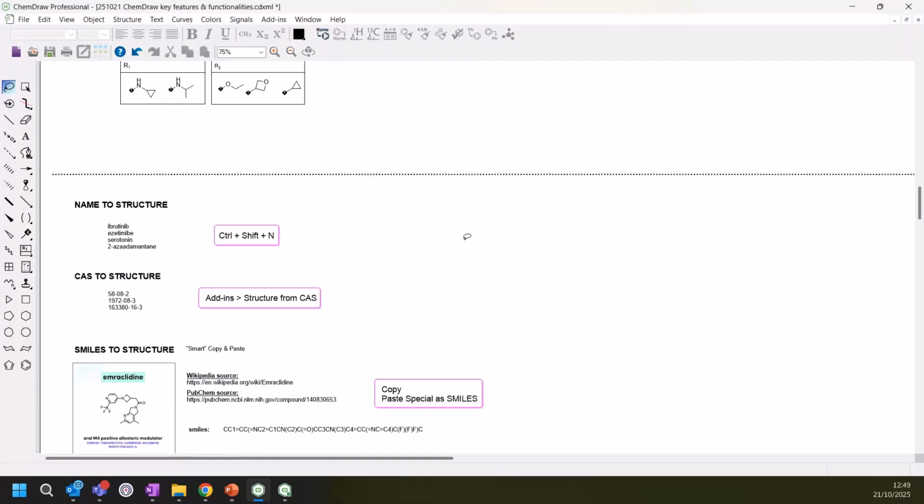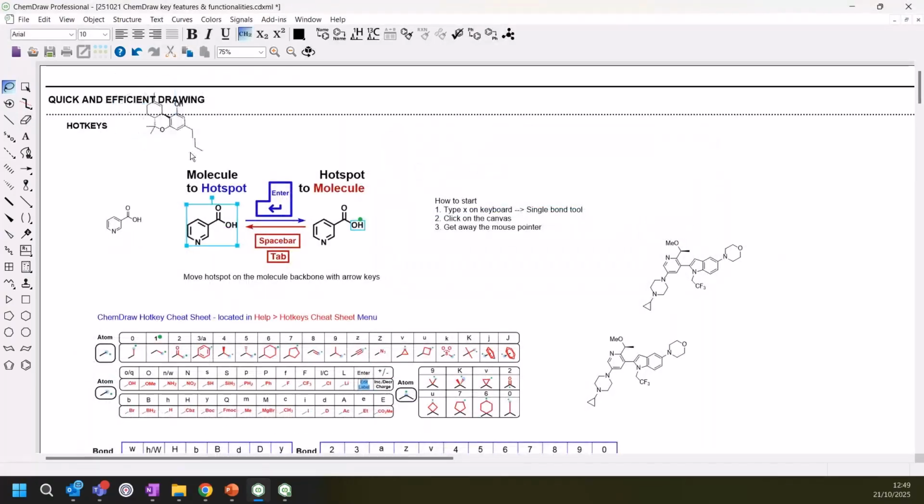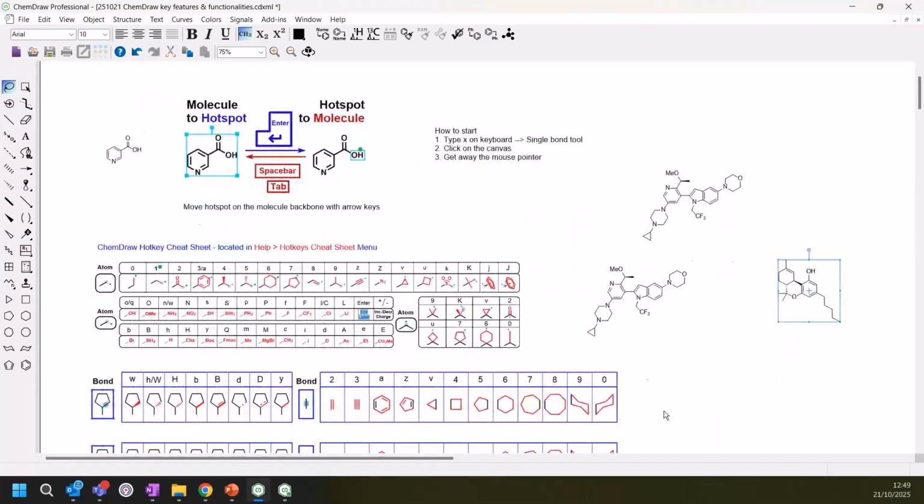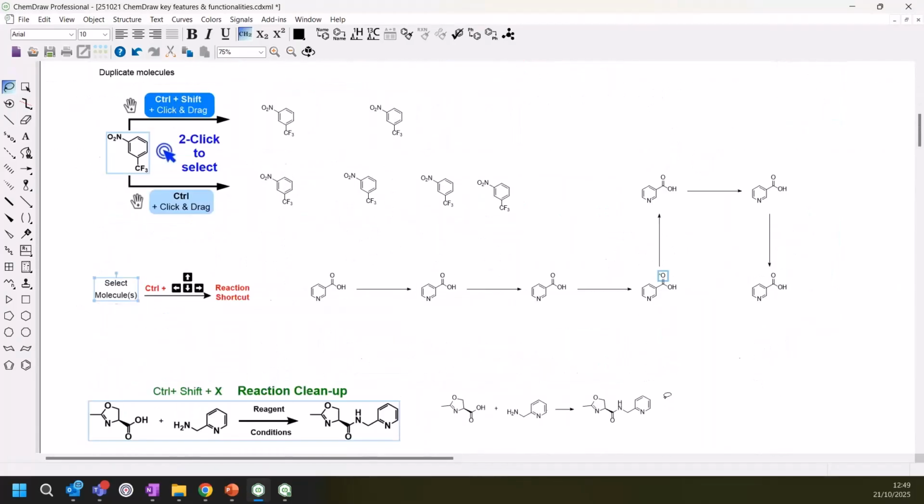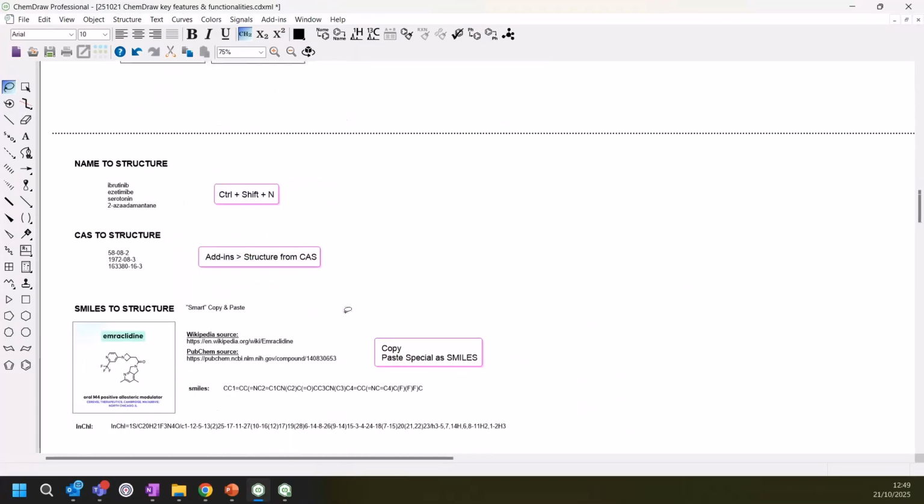There's a nice feature in ChemDraw that you can use: if you know the CAS number of a molecule, you can easily retrieve the structure by using the CAS number. For that, you will have to go to the add-in here and use the ChemDraw structure from CAS. It will open a new pop-up window here. Just type, for example, a CAS number as an example. Search, and now you can see that the molecule has been retrieved and put into the canvas. So you can do that very easily.